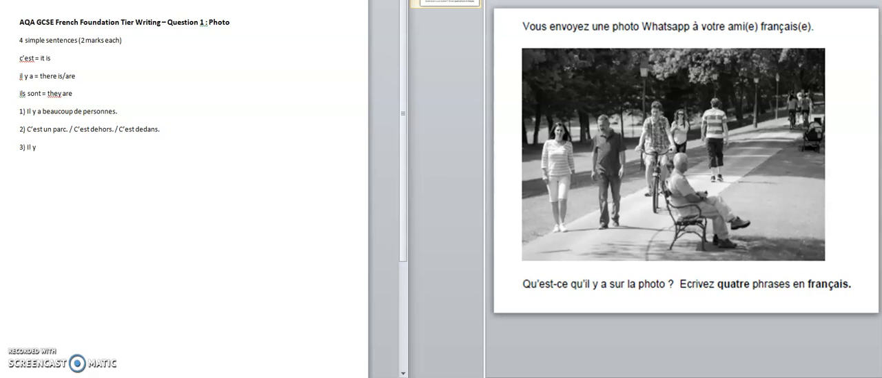il y a un vélo. There is a bike. We've used il y a already, but it really doesn't matter. Another thing, if the photo is outside, that you can do is you can talk about the weather.